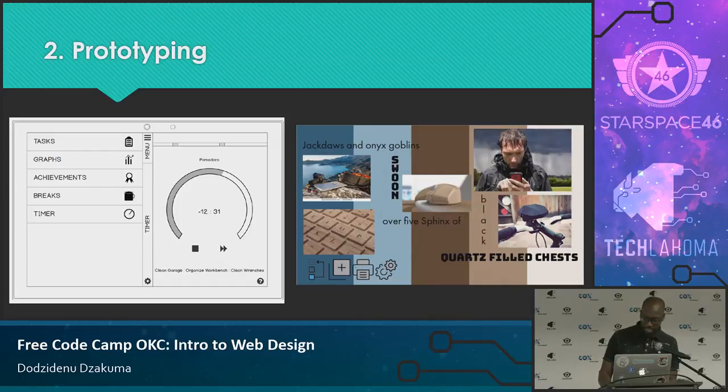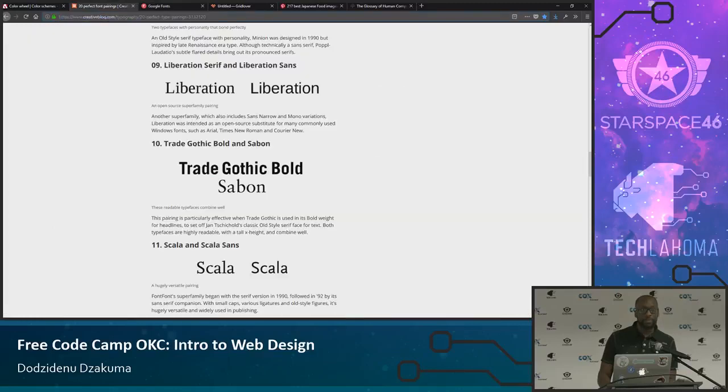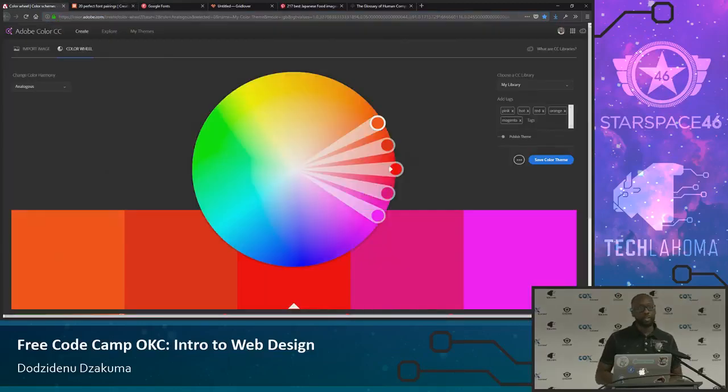We can go ahead and on this screen, I have Adobe Color CC. And what it does is it allows you to get colors from a picture or start with your own color palettes.